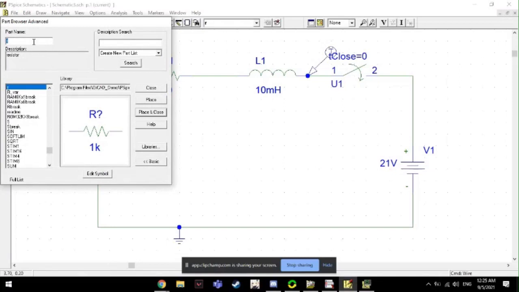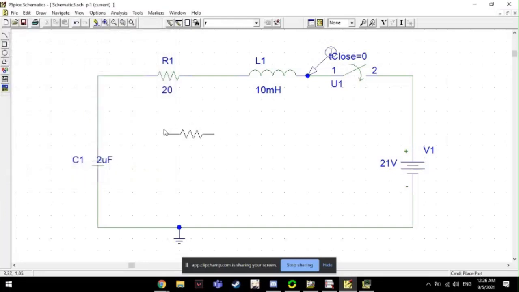Then we just type the component we want. For example, resistor, we just need to type R and then click enter, and the component will show here, and then we just need to place it. And then repeat the same step for the other components.